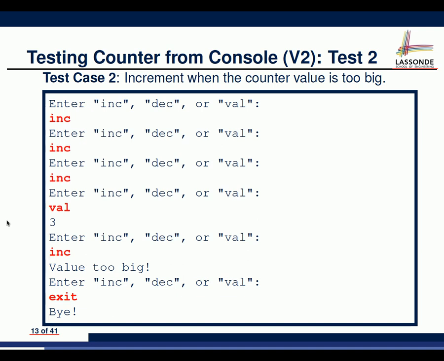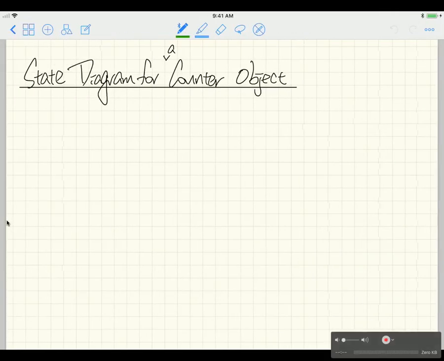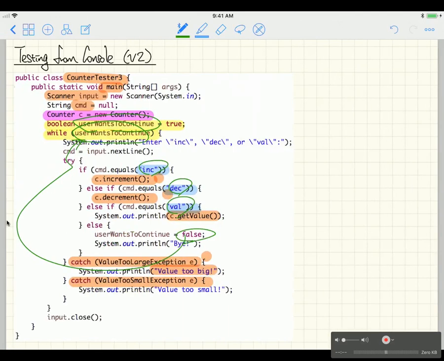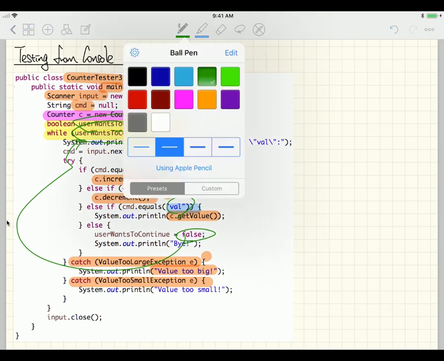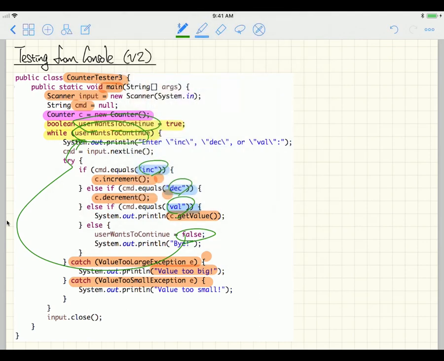Yes? Back to that example you were just showing. Yep. How does it know which of the catch blocks to go to? Good question. For example, the short answer is the runtime system will decide by itself correctly. So for example, let's say the user enters decrement, and then we try to call c.decrements, and at the moment the value is 0. So we're expecting the value too small to be thrown.